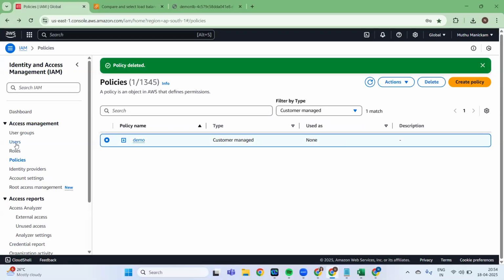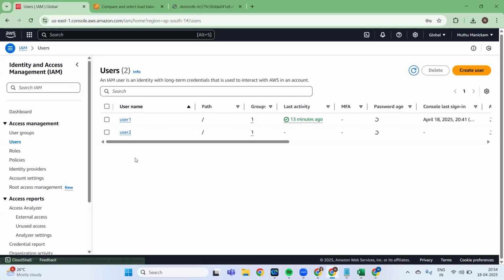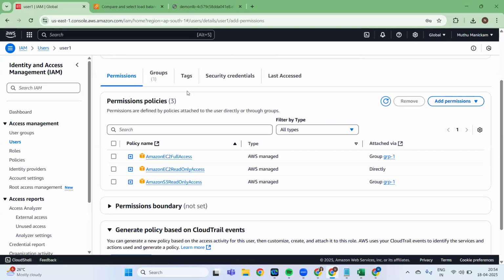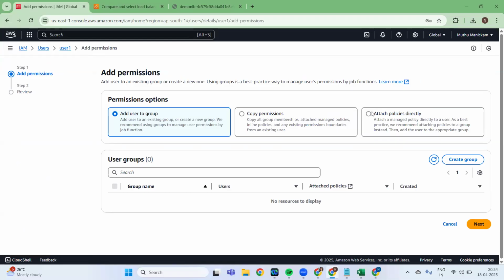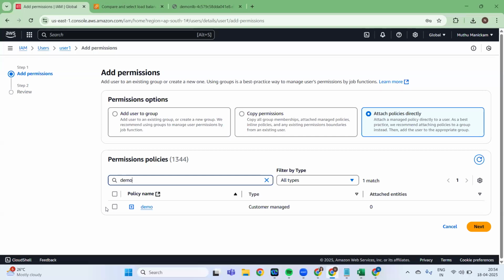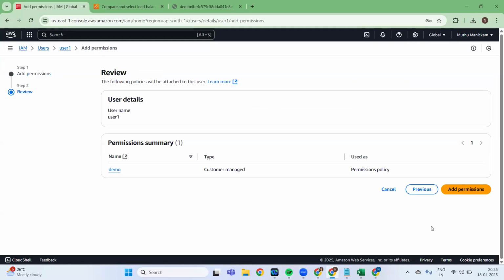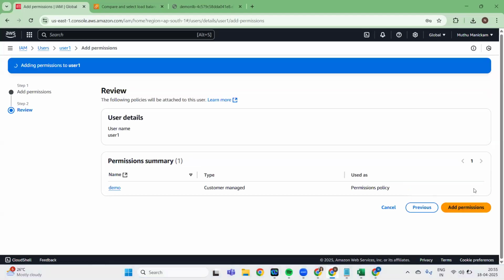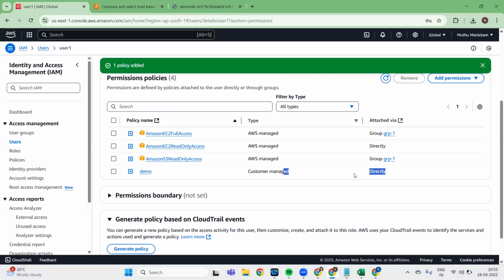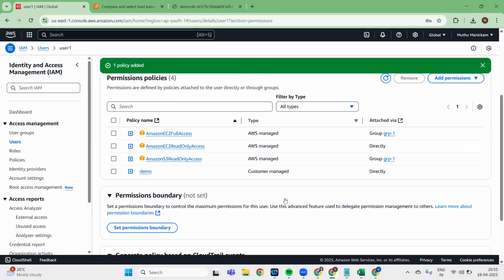Now if you want to attach the same customized policy to your user 1 or user 2, you have to click on add permission here, and then select attach policies directly, or add to a group. Here you select your permission policy name and click on next and add the permission. That's it. It's done. Customer managed, added directly. So this is how we can create a policy.